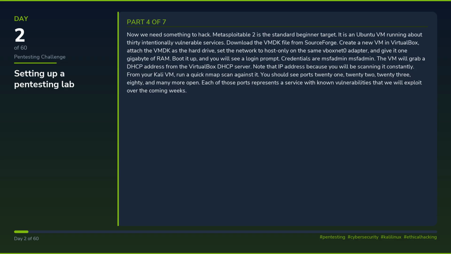Note that IP address because you will be scanning it constantly. From your Kali VM, run a quick nmap scan against it. You should see ports 21, 22, 23, 80, and many more open. Each of those ports represents a service with known vulnerabilities that we will exploit over the coming weeks.